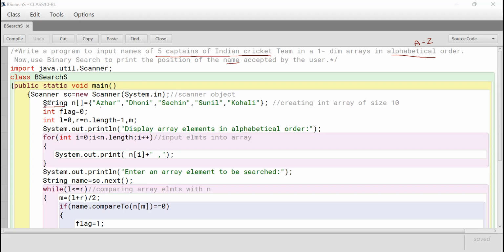This is array declaration. Now the elements are of type string. So here the data type of the array is string. The name of array is n. Since it contains names, I gave the name of the array as n. So this part is array declaration, followed by the elements of the array. So I have given 5 names of the captains of Indian cricket team.